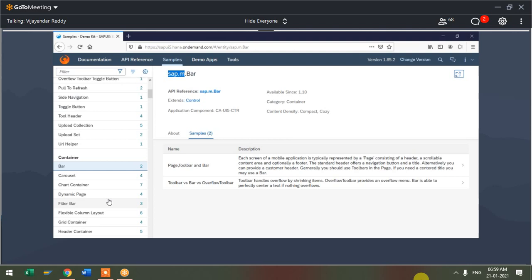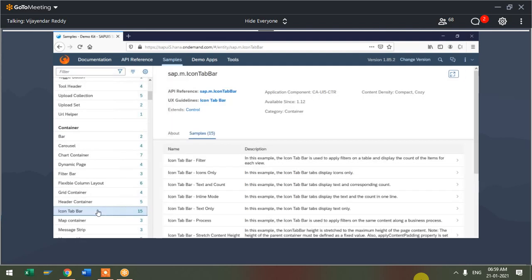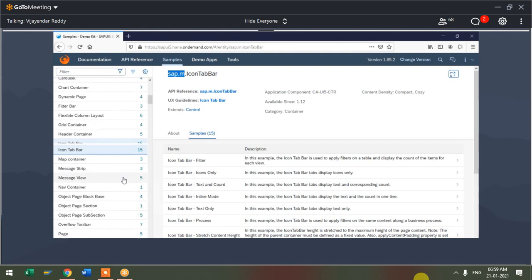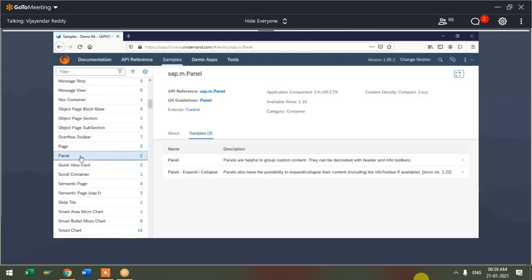SAP.m is a default library. Icon tab bar is a class that contains SAP.m as a library here. Not only that, you can see panel. Panel is a class available in SAP.m library. Most of the screen elements are part of SAP.m library.